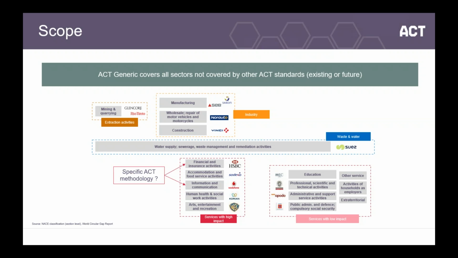And we need also for the ACT generic methodology to cover services with low GHG impact, for example education, professional, scientific and technical activities, administrative and support service activities, public administration, activities of households as employers, extraterritorial activities, and other services. So it's very broad, it's very large, and it's very heterogeneous. So maybe next slide, please.